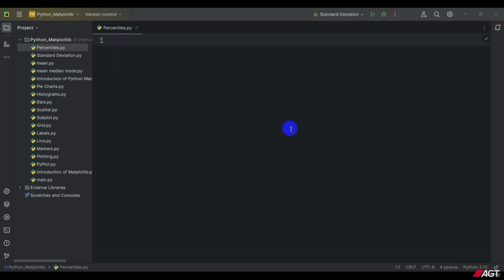So calculating percentiles involves sorting the data and finding the value below which a given percentage of the data falls. Python makes this process straightforward, so let's create it.